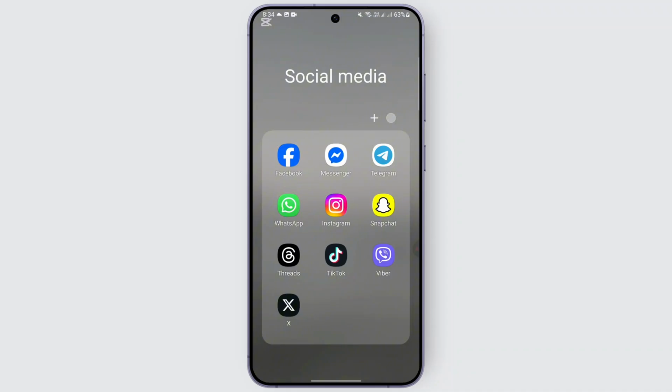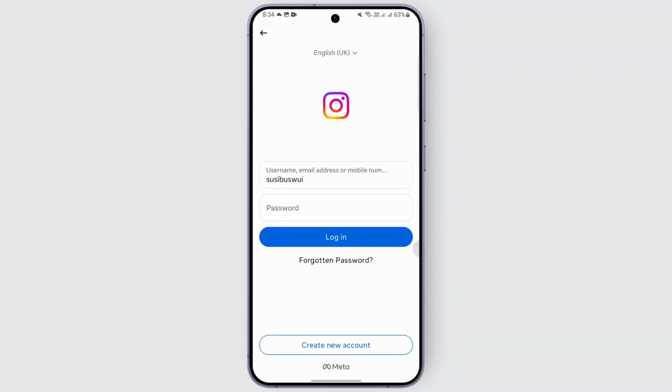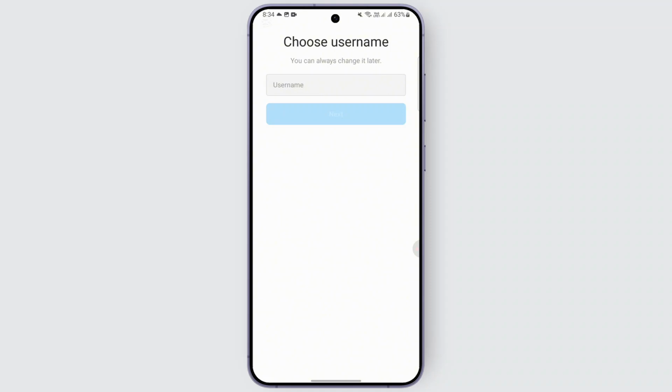First thing is downloading the Instagram app onto your phone, and you can just open it up on your device. After you are on this page, all you need to do is go ahead and tap on this create a new account option. So the first thing is you need to enter a username.